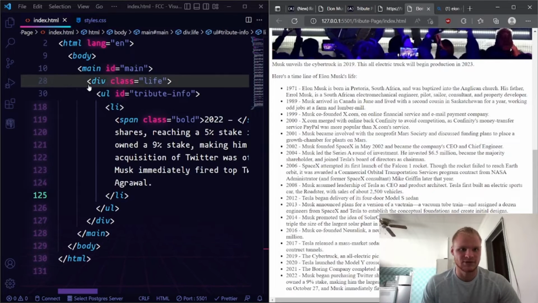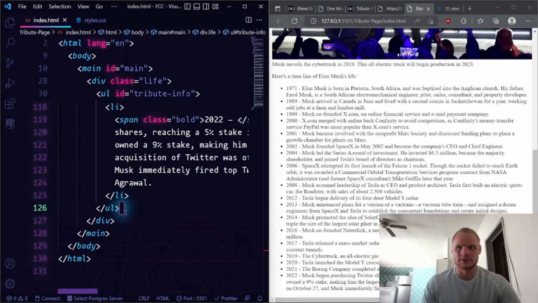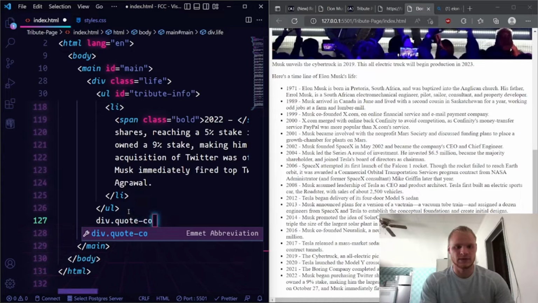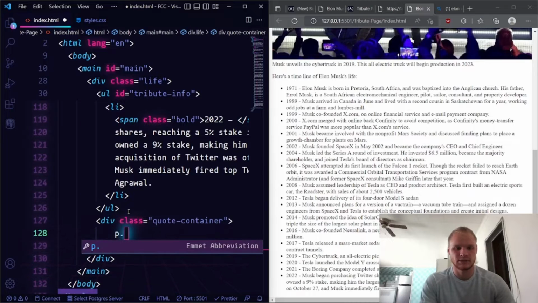Also, I have this stuff up here. That's from sticky headers, so it tells us what we're in. Right now we're in the UL, LI. Yep. Okay, so underneath the unordered list, we're gonna have another div. This will be our quote container. So we'll do .quote-container, like so. Inside of here, we'll have a P of class quote.